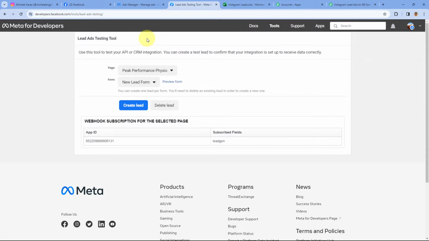Now you must be thinking how I have actually reached this lead ad testing tool and how you can use it to generate the test lead and set up your automation. So we have a dedicated video already live on the channel. You can refer to that video and learn how you can set up the lead ad testing tool account, how you can access it and how you can use it.